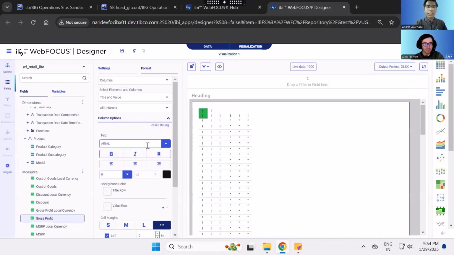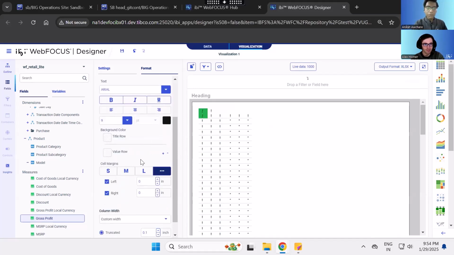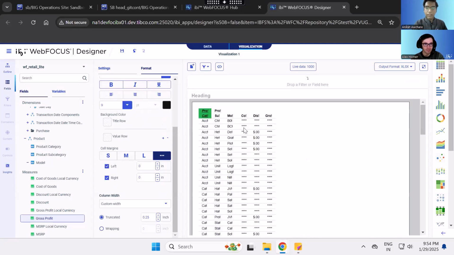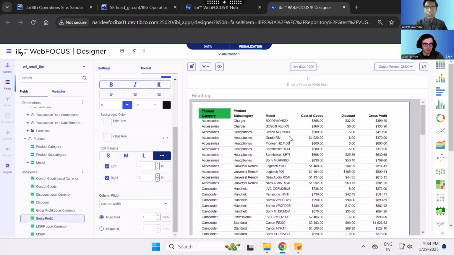Sorry, I thought I was in XLSS, but yeah. As you can see, the width is not enough, so it's just truncating it. But once I give it enough width, as you can see, it is no longer truncated, and then I have set the column width to a quarter of an inch. So now every column is a quarter of an inch. I can make it 1 inch as well, and then all the columns will be 1 inch. So that is the flexibility we have given you.